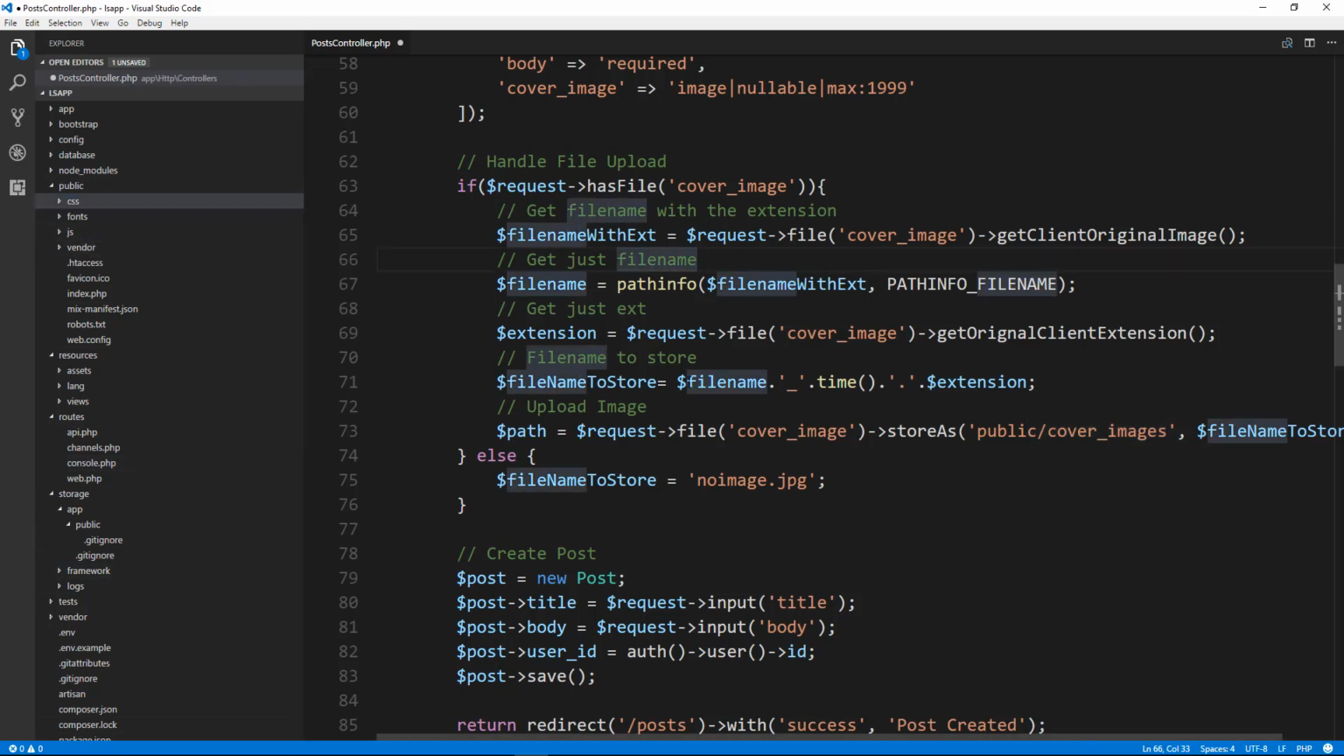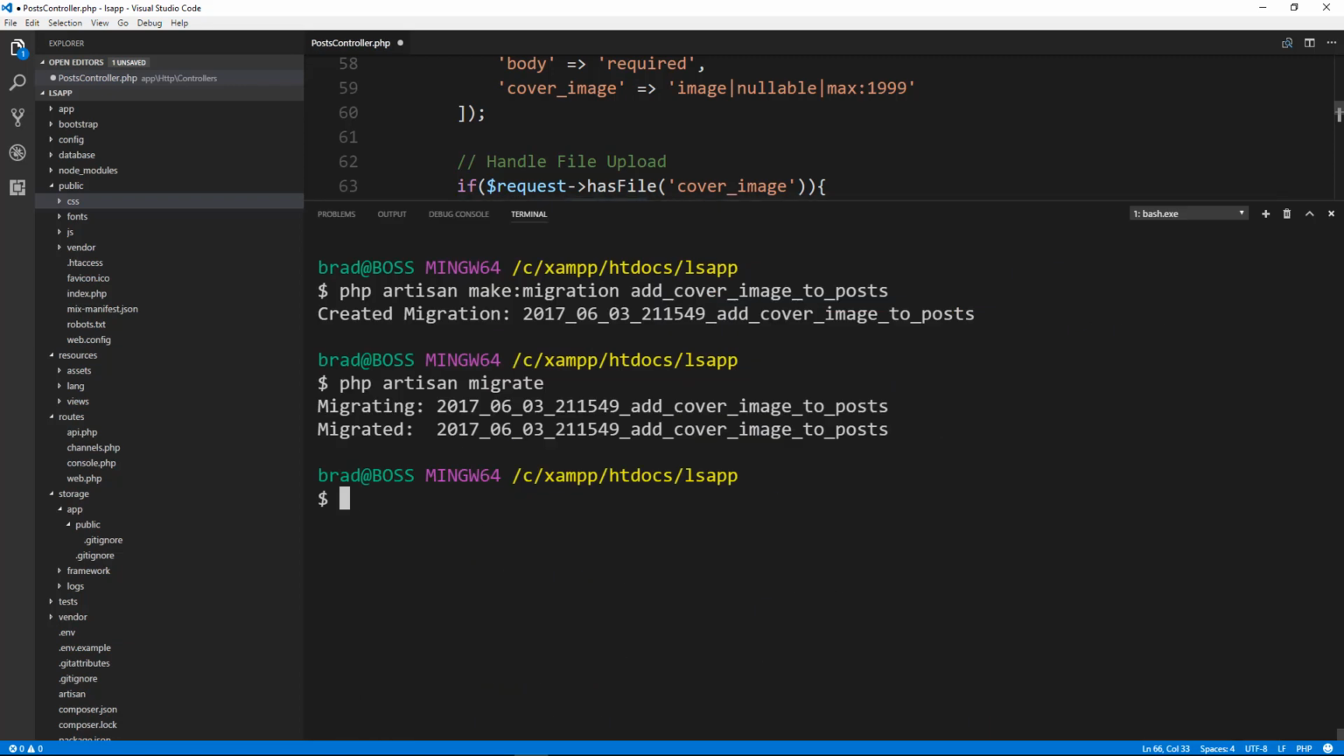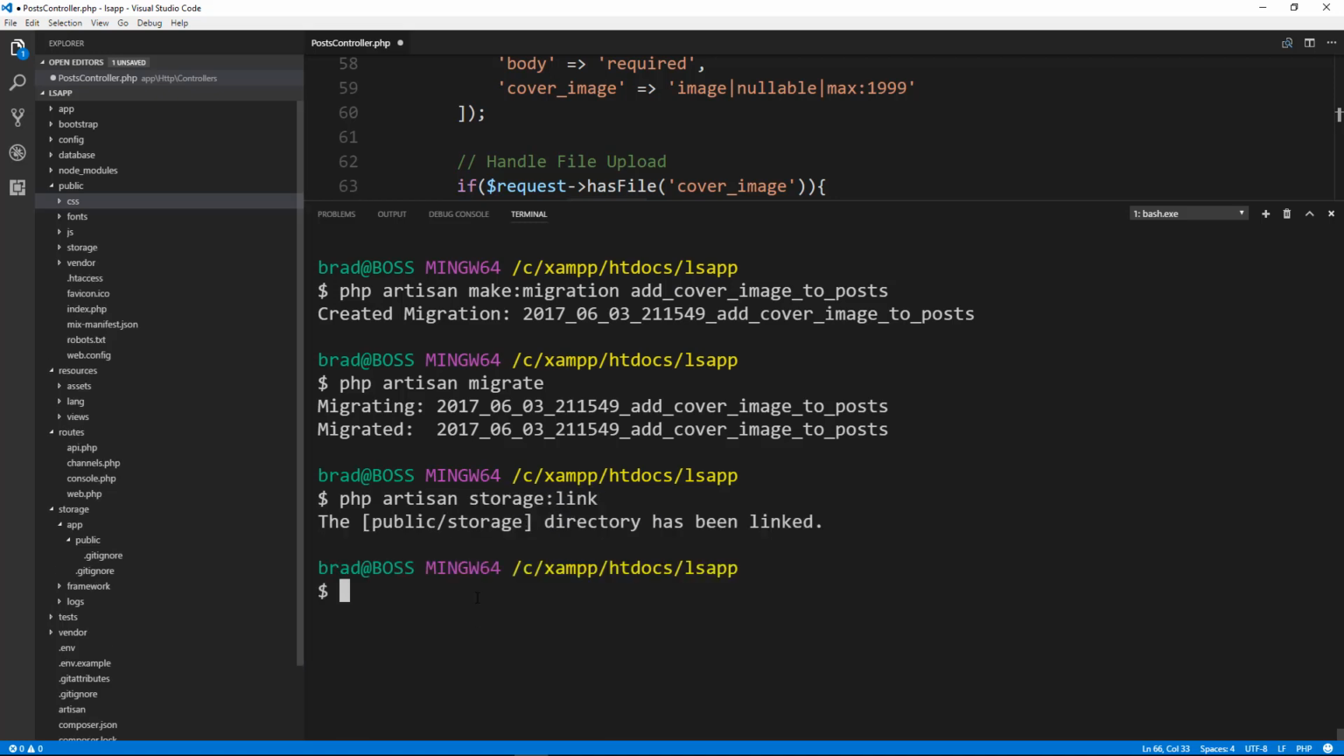All right, so let's open up our terminal, and all we have to do is say php artisan storage:link, and it says it's been linked.